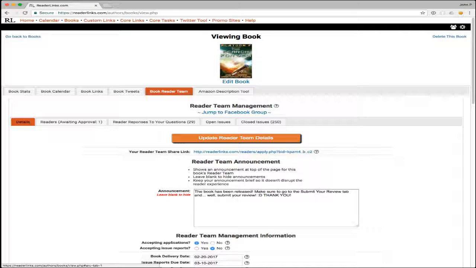Details lets you set up everything about this reader team, including how the application page will be presented. The Readers tab will show you all of your readers, see if they've posted reviews or not, and allow you to approve, decline, or ban them. Reader responses to your questions is there if you've posed a list of questions in the details section. We'll get to that later.